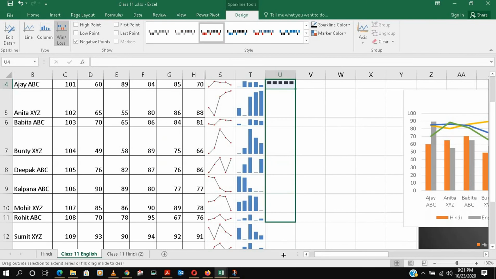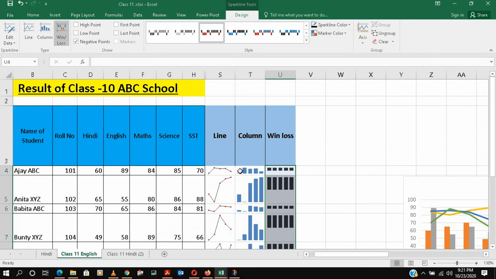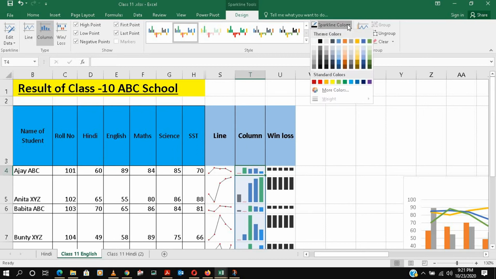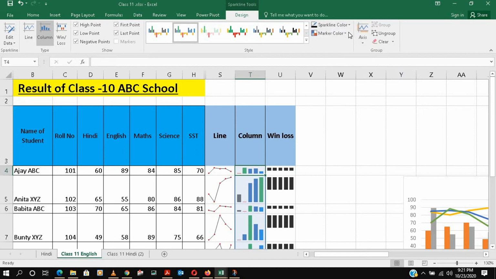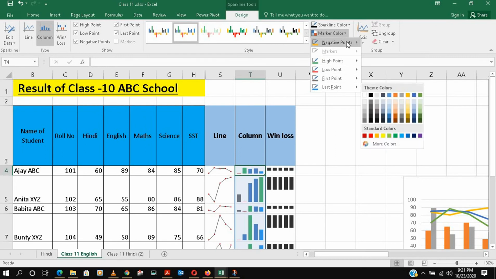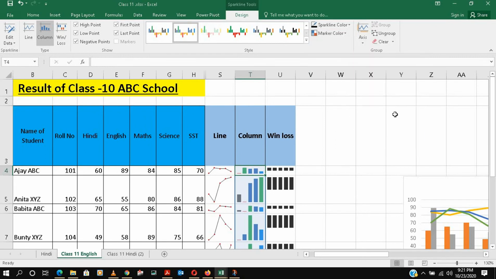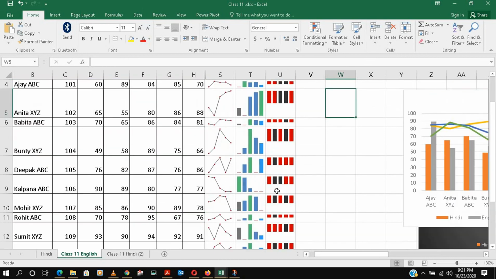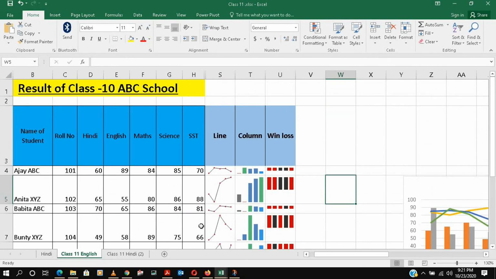So it will not help you here, but surely we have to change it. You can change the color, the spark line color, from here. High point is what, low point is what, first, last, or whatever it is. You can change as per this, and here also you can put high, low, this and this. So it is showing here, but you will actually come to know in the other sheet.